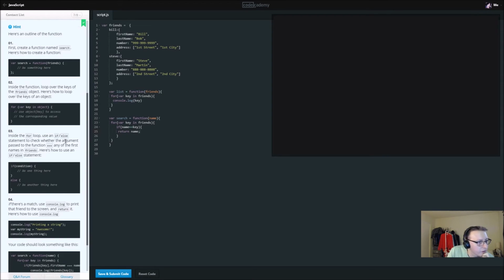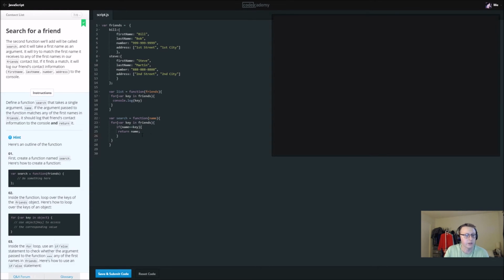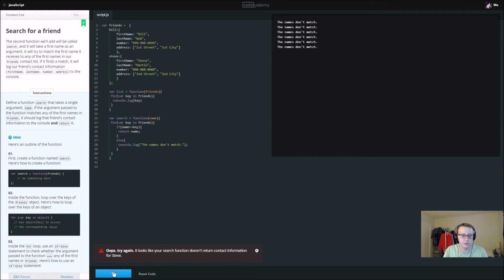So I believe we're doing var key if, or else we'll put something out. So else console.log the names don't match. Period. Semicolon. And I believe that should work. The names don't match, names don't match. We don't actually call it though. That's what's throwing me off. So search function name.